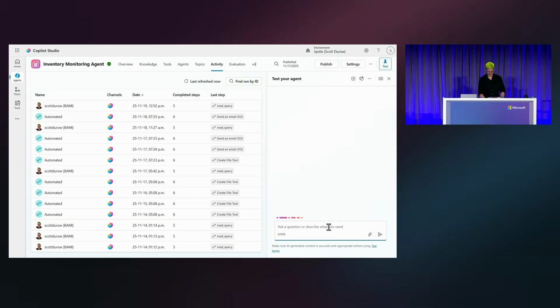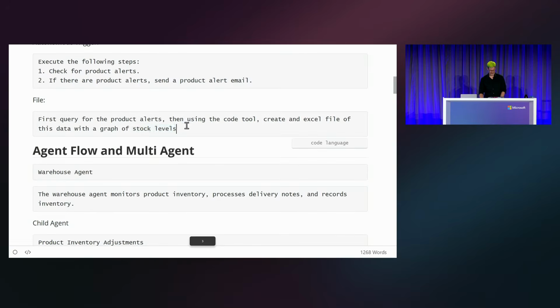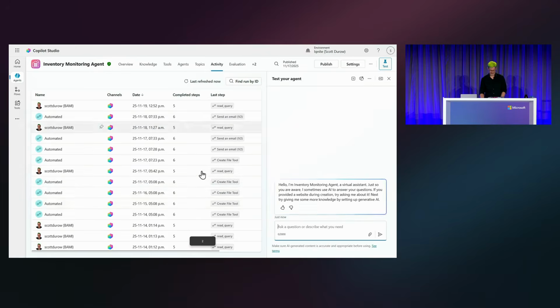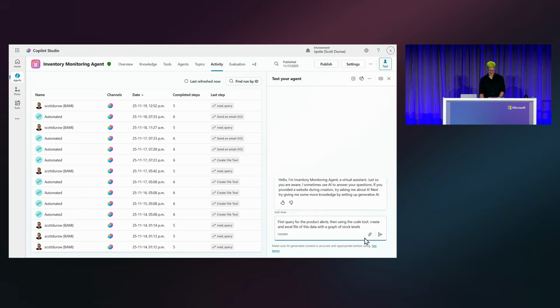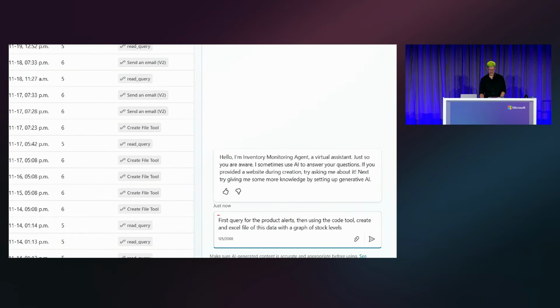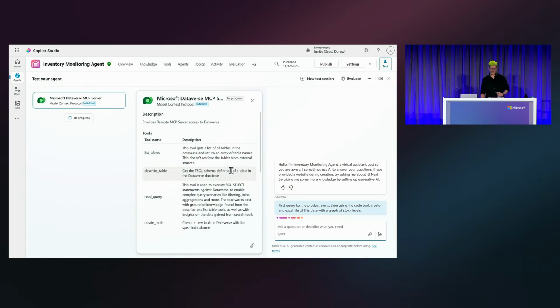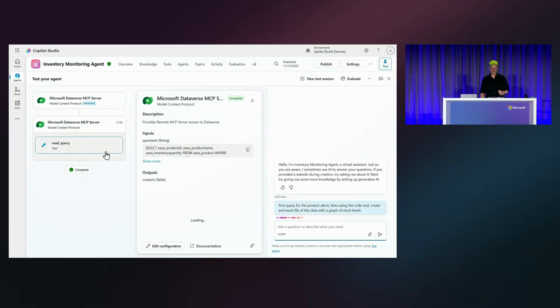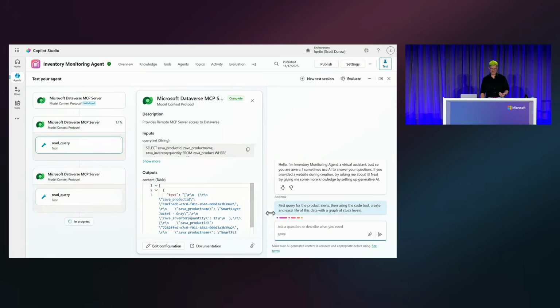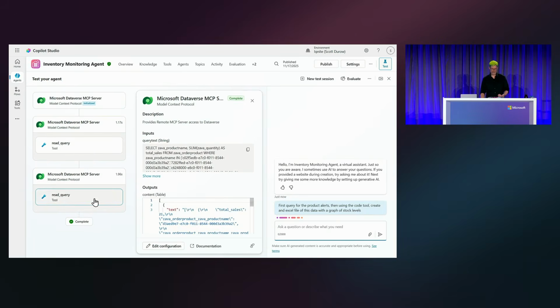So I've got a prompt here that I'm going to copy here. And what I'm doing here is saying first query for the product alerts, and then using the code tool, create an Excel file of this data with a graph of stock levels. So let's see what it's going to do now. So it should now go and use the MCP server to go and query that data. So you can see it's reading the data. It's reasoning, reading some more.